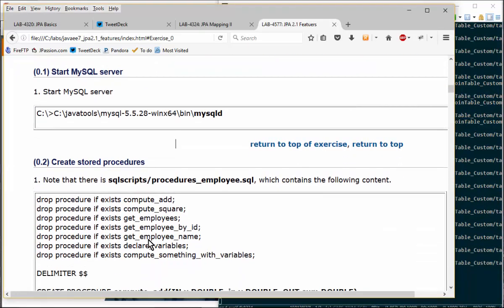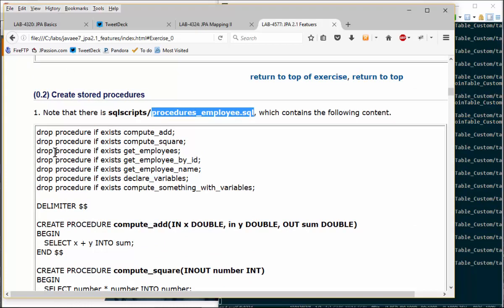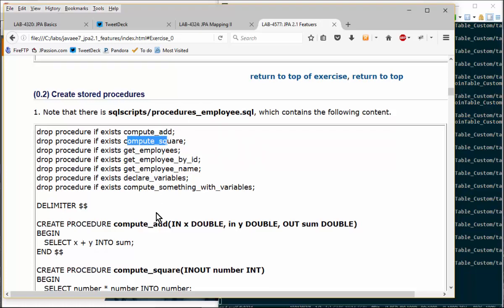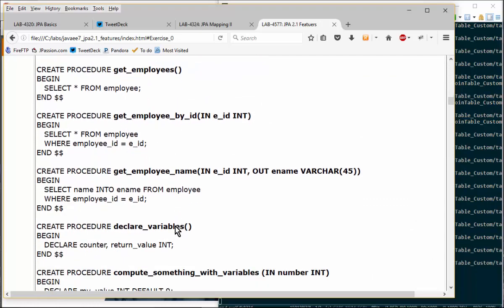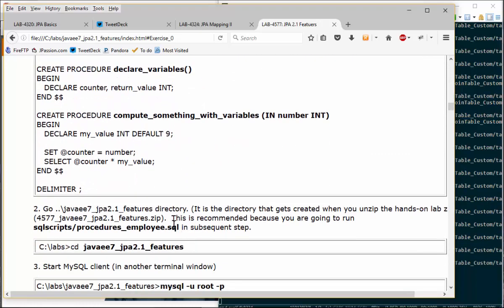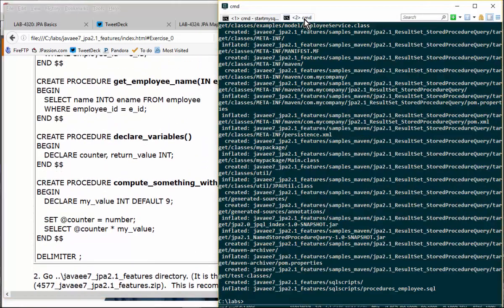Now we are going to create stored procedures. By the way, I provided an employee.sql file that contains this code. You can see here I'm defining multiple stored procedures like compute add, compute square, and things like that. Here we're going to mostly focus on this one. But once you run this, it will create these stored procedures.